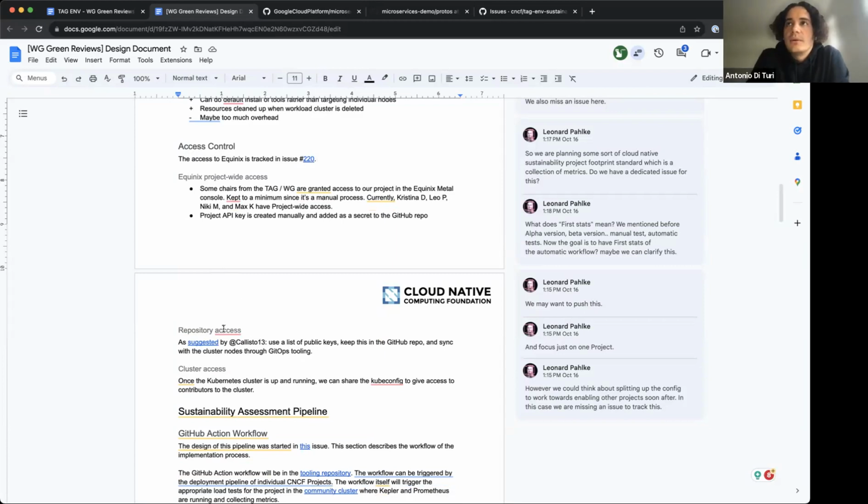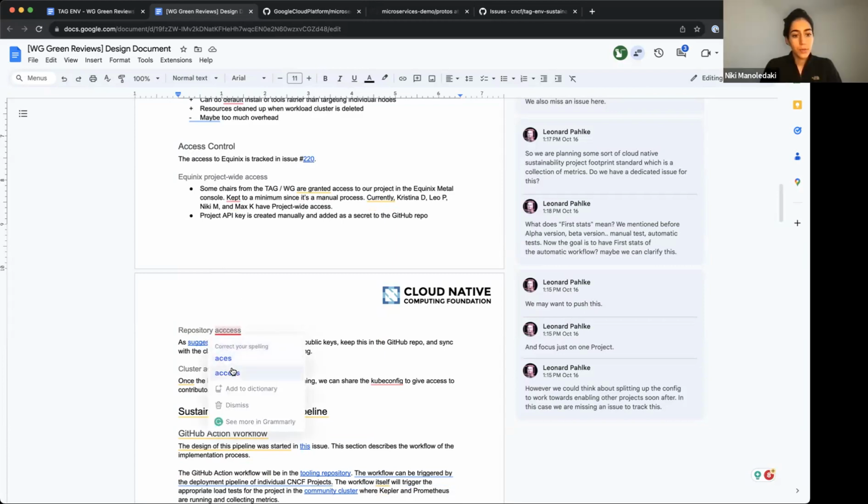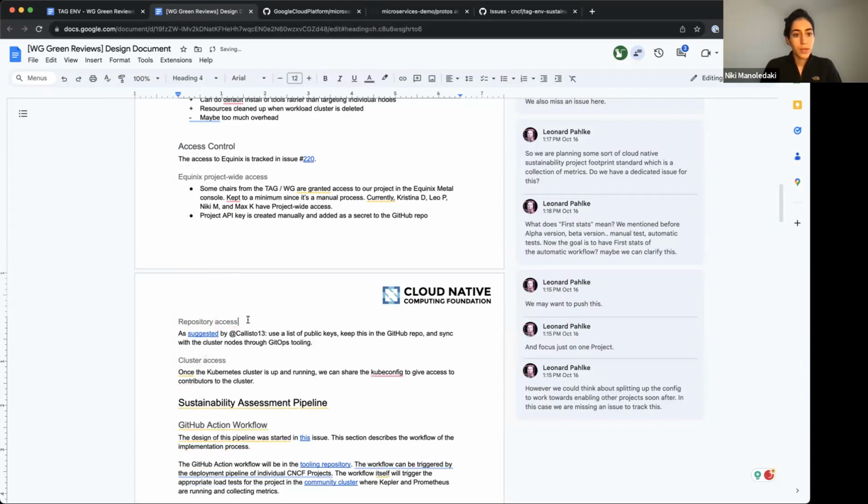Yeah. So what's blocking us is that someone who has access to Equinix needs to hook up the repository with the API key, like the public key of the Equinix stuff. Then from the repo, we can create the cluster, and then I can share a kubeconfig with you, and then you can deploy things to the cluster.